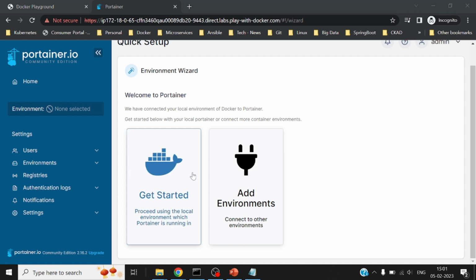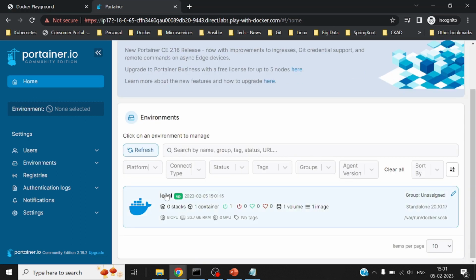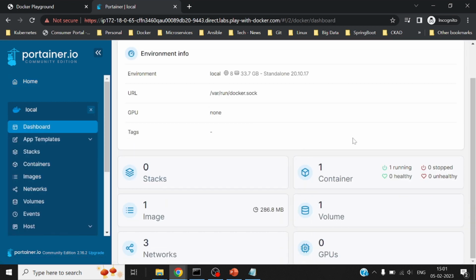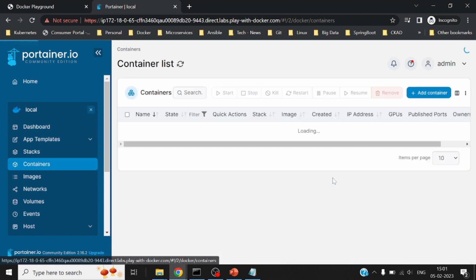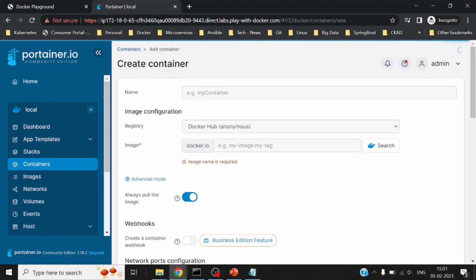Get started. And if you see here, there's a local environment. Just click on this, and there you will see all the information that you want regarding the local Docker engine. So there's one container running, and the name of this container, the statistics and all that. So now, because we didn't have too many things launched here, let's say I want to launch a new container, add a container.